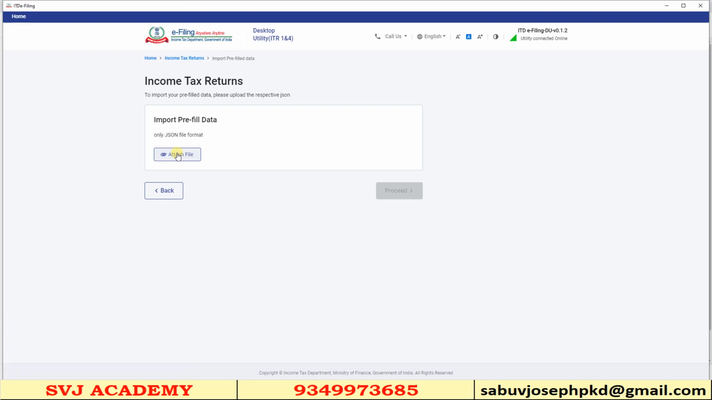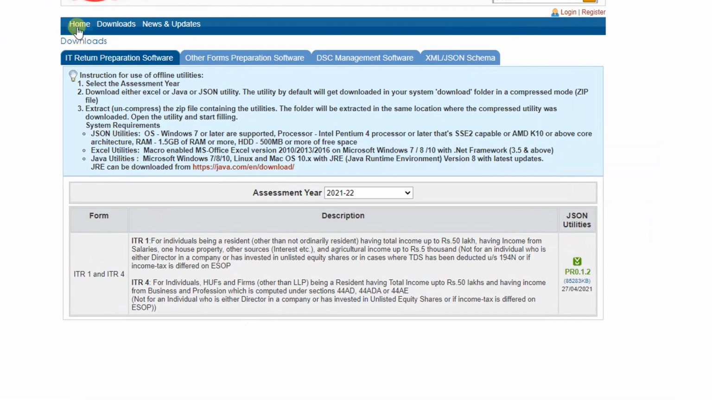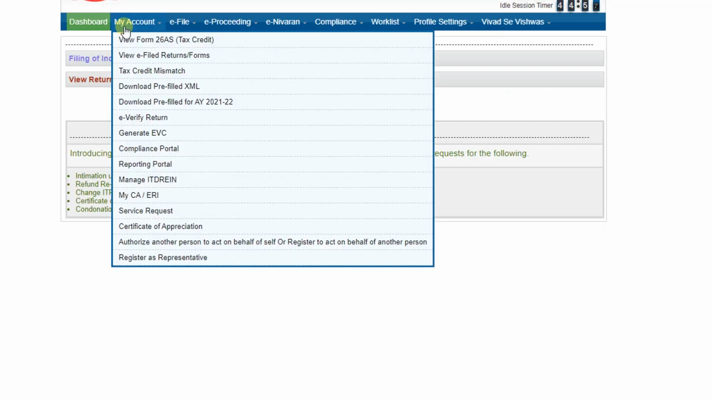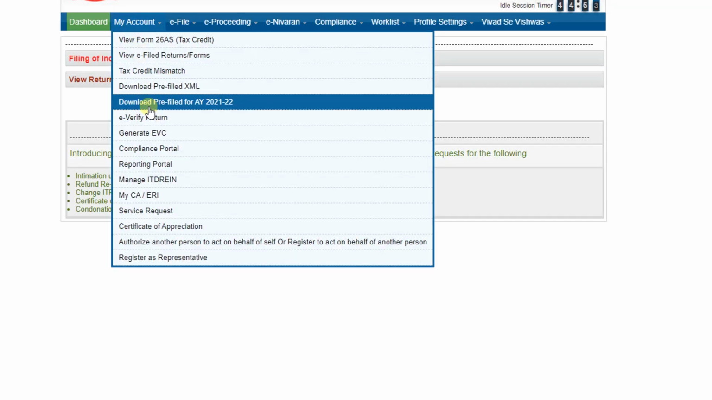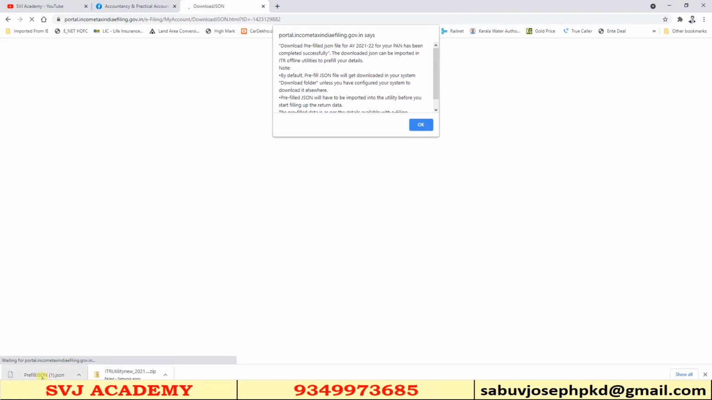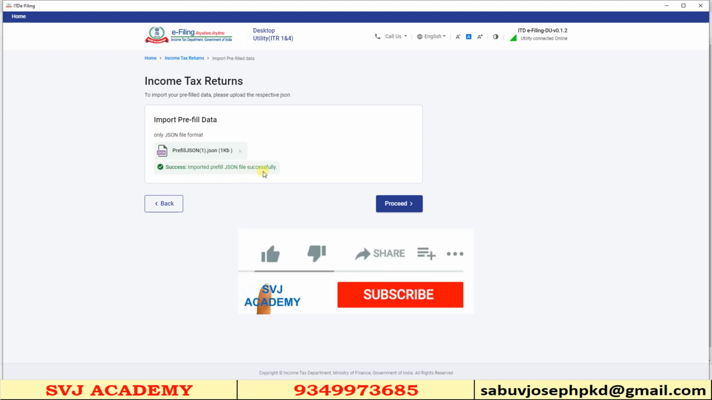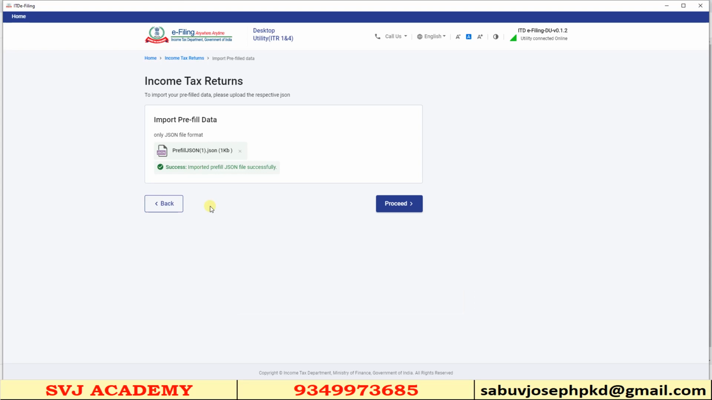The question is where we will get the pre-filled JSON file of the concerned taxpayer or assessee. Go to the Income Tax e-filing portal, log in to the account of that taxpayer. Here on the My Account tab, we can see download pre-filled data for the assessment year. Click on that one. Now the pre-filled JSON file is downloaded. Attach that pre-filled JSON file here. Success. The pre-filled JSON file is imported successfully. Now we have successfully imported the pre-filled JSON file to the utility.